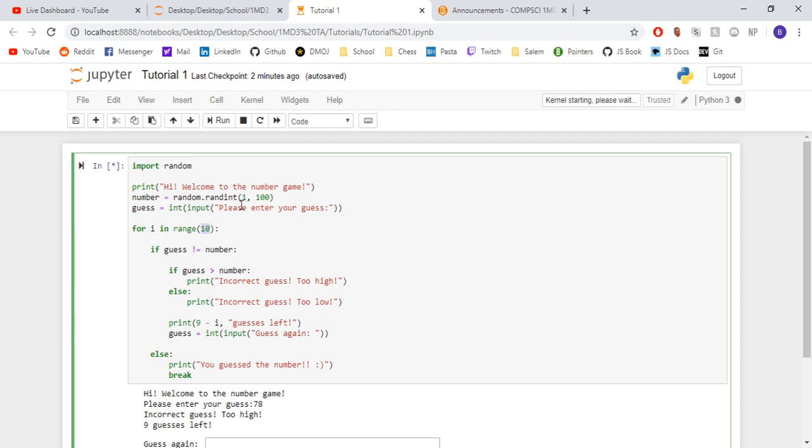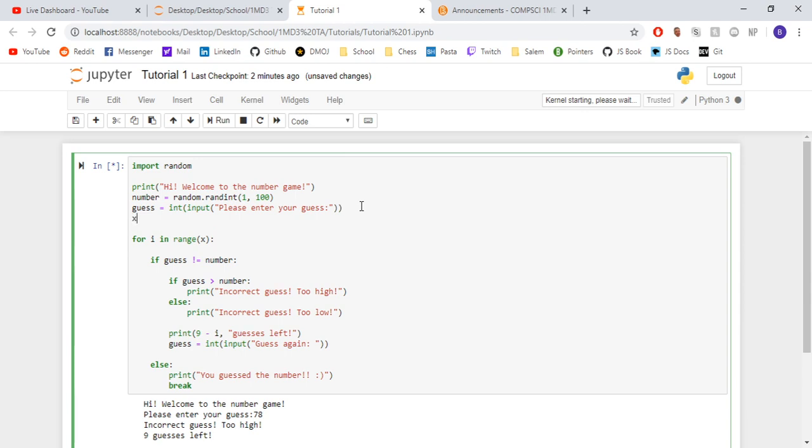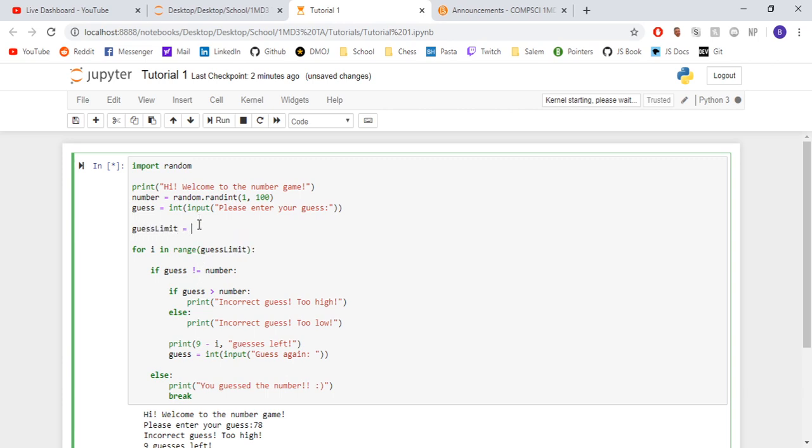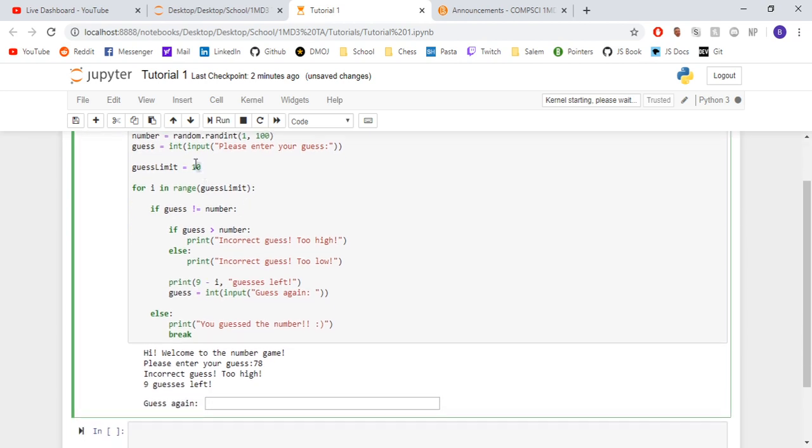We can say an x here, and we can say guess limit, and we can have at the very top here guess limit equals 10, right? And we can change this whenever you want to 20, and it'll automatically update this. So for loops are used when you want to do it a set amount of times, because you can say for i in range and then put a number here.